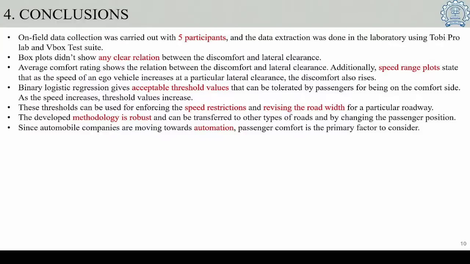Because till now, conventionally, we have been using driver behavior in studies. We are moving towards automation, and several industries are manufacturing self-driven vehicles and vehicles without drivers, where the passengers are crucial.